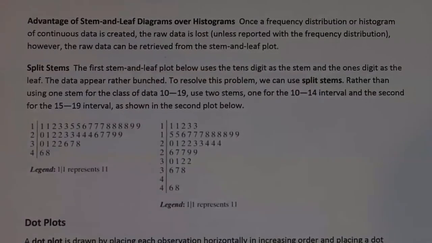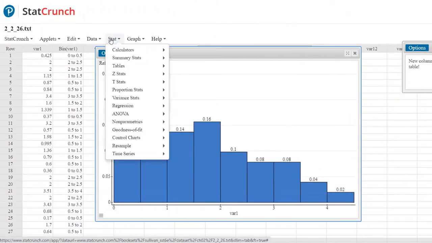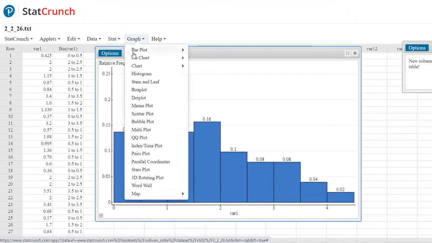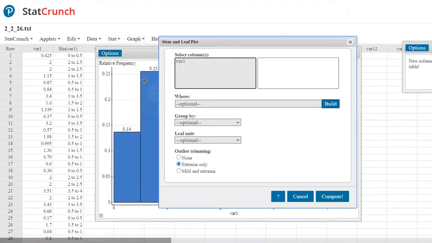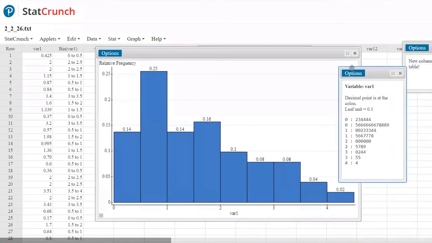StatCrunch can create stem plots. I'm not going to enter this data into StatCrunch, but maybe I'll use my cigarette data. So let me show you real quick. If I go to Graph and go to Stem and Leaf, choose the column that has the data, and say Compute, that's all there is to it.